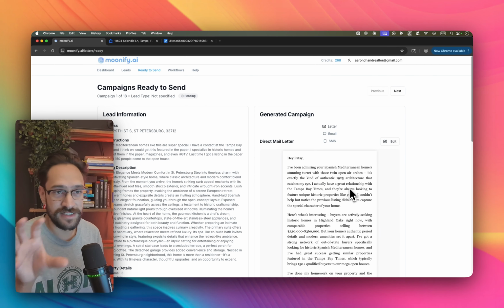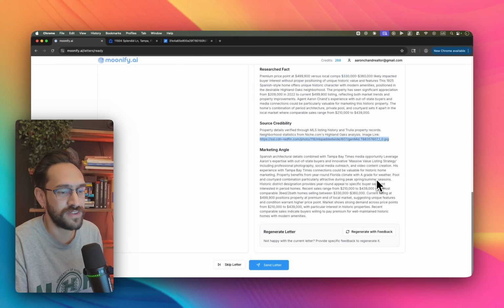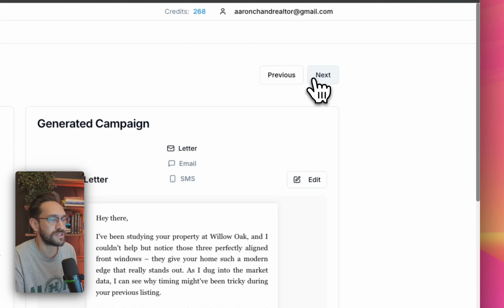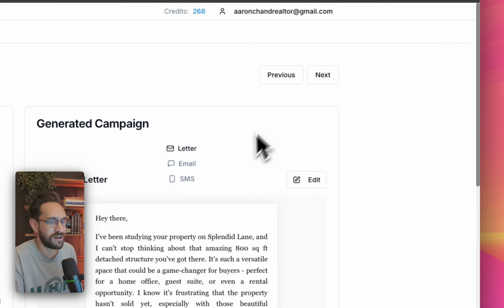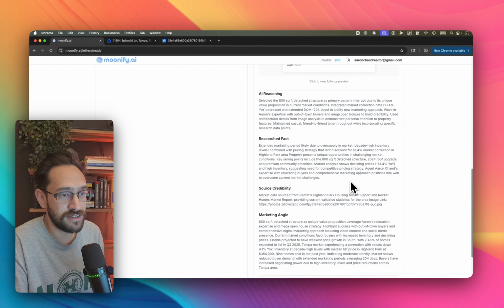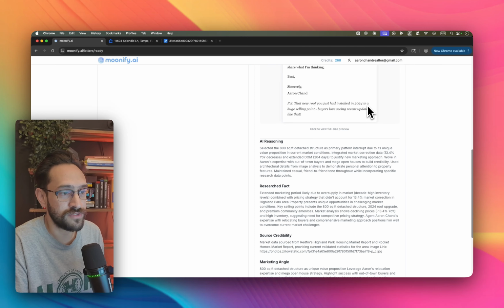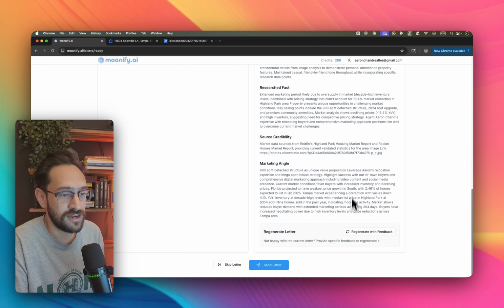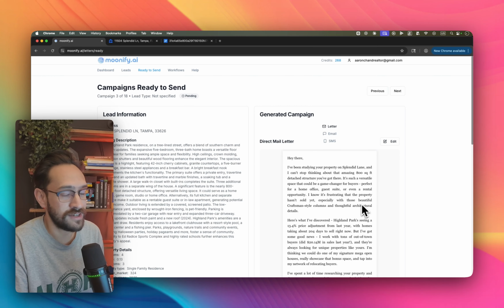So it's going to analyze the images from the listing photos itself, and then it shows you the main image that it analyzed, so that you know what's going on. But let's go back to this one here on Splendid. So I like this letter a lot. The new roof you installed in 2024 is a huge selling point. Buyers would love to see that. So I like that one a ton. I don't want to regenerate it. I actually like it a lot.